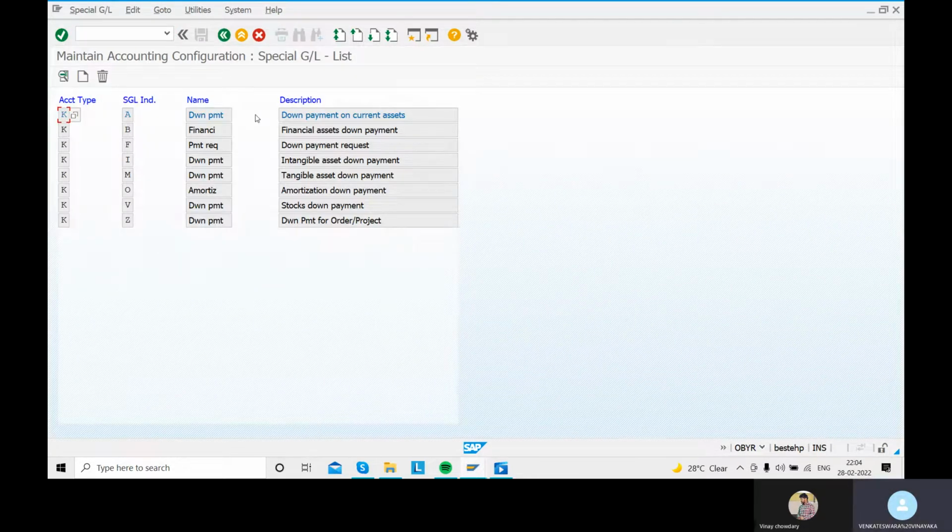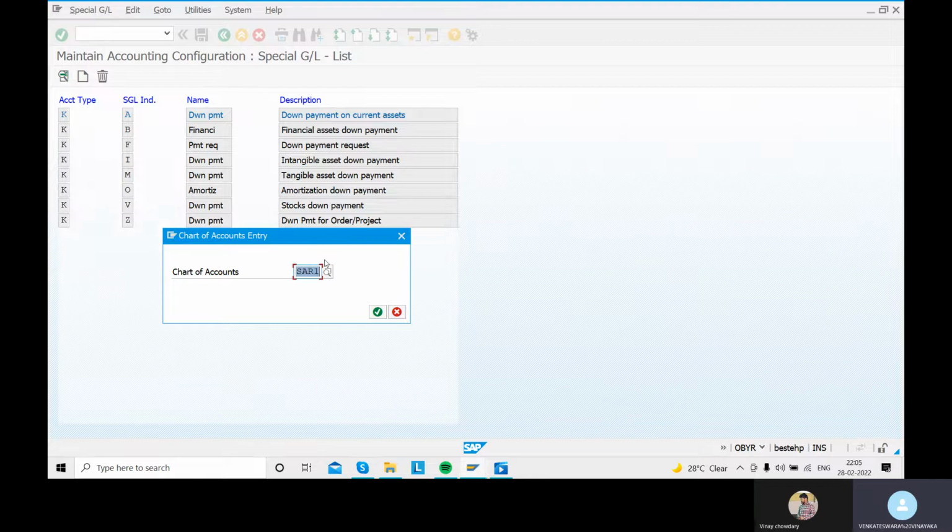So see, Venki, the special GL indicator is indicated with A and the account type is indicated with K. So what does K mean here? You can see the name is down payment. And the next one, down payment on current assets, is also there. Then next, what we need to give here is K and F on the payment request. So in the payment request also, we need to assign these accounts only. Just go to this transaction, named down payment.